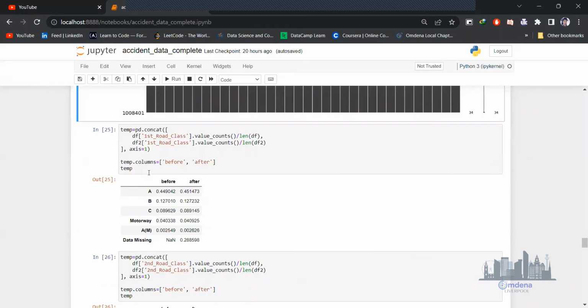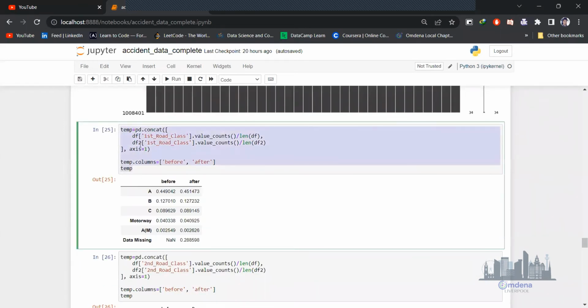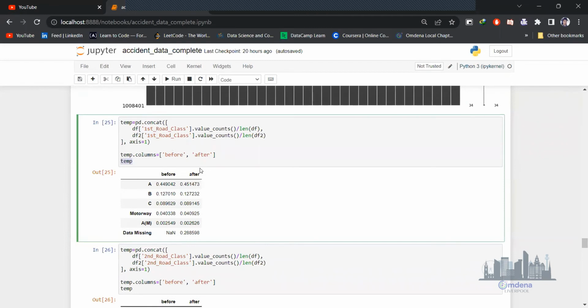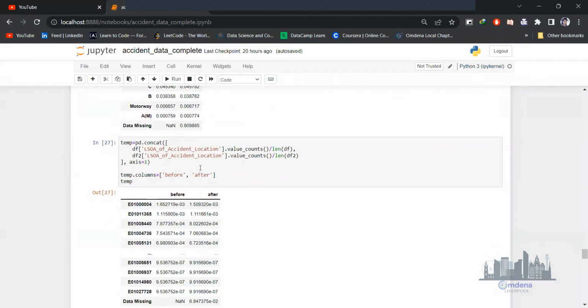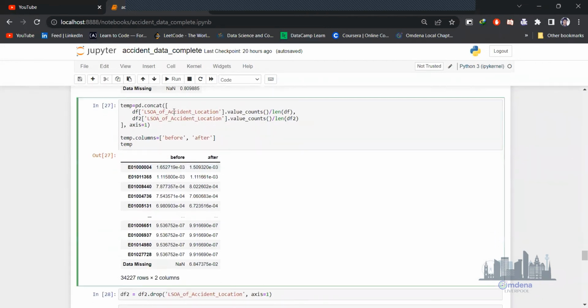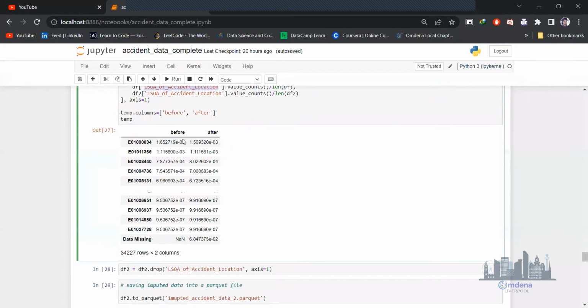And then I was checking the effect of imputation on categorical features. So this one looks fine, but yeah, this column, LSOA of accident location.